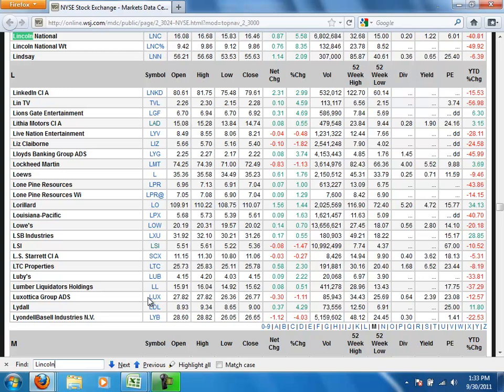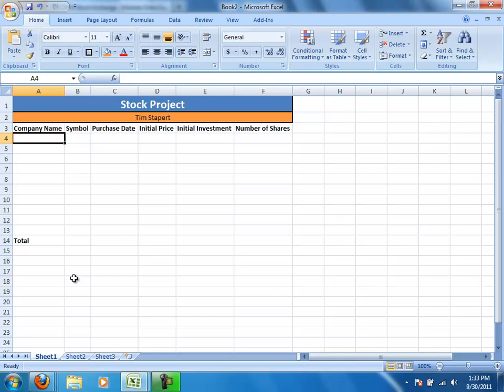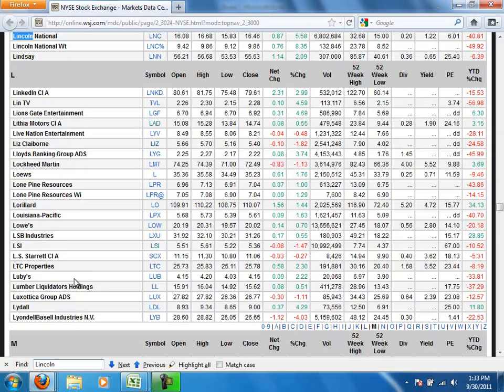On this page, you'll see everything that you need to get started entering your companies into your spreadsheet. The first thing was the company name. I'm going to do Lincoln National. The symbol there was LNC, if you remember. It's up here. The initial price per share was $16.46. I really want you to use this closing price. That was the last price it was sold at the end of the day yesterday. So I'm going to use that $16.46.